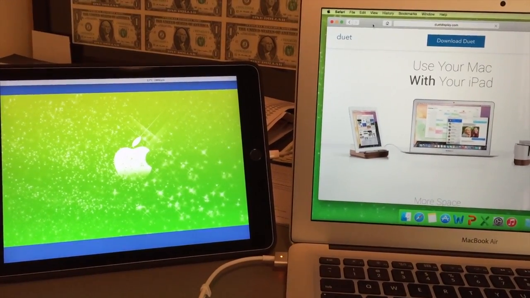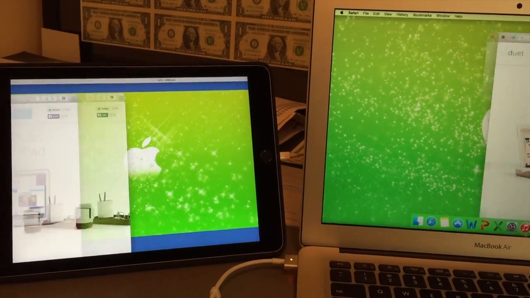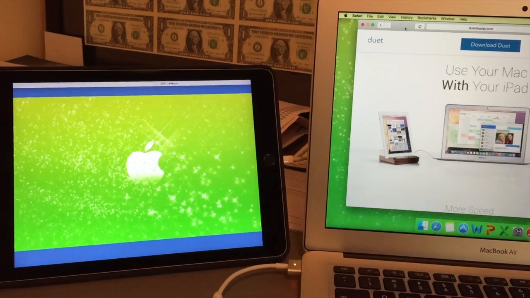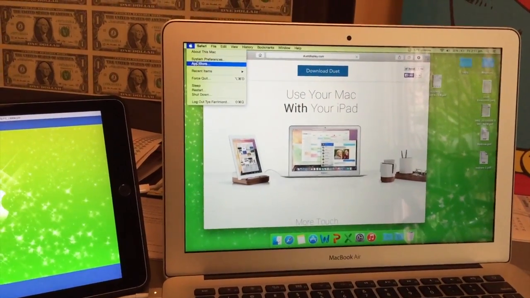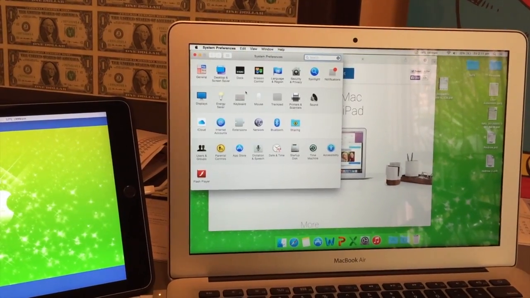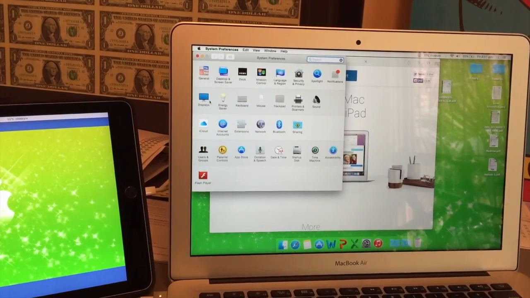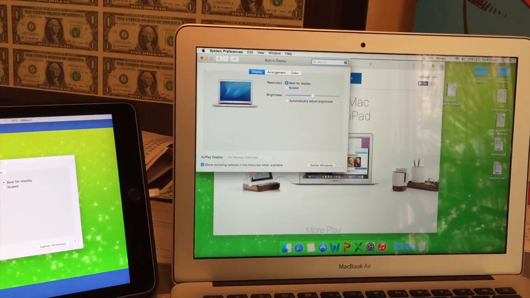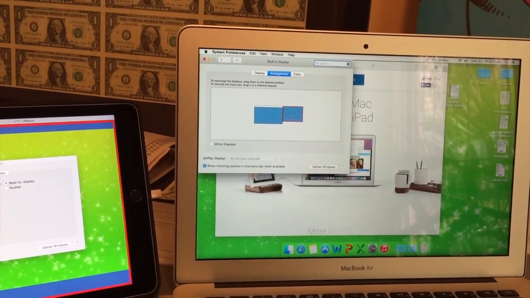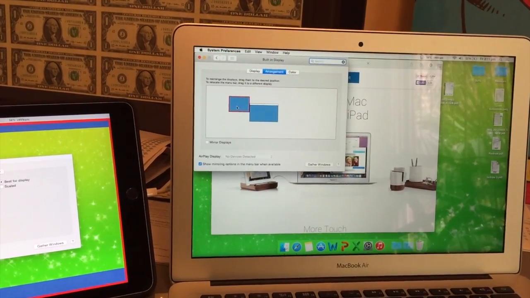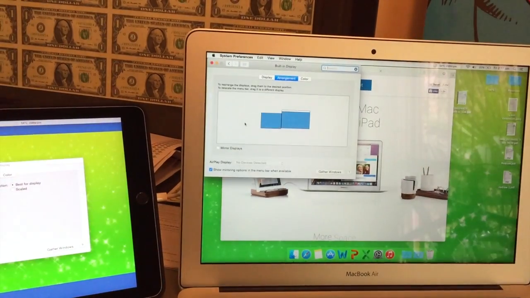Now you'll see I can drag that over to the right hand side, which is not the correct side. So on your Mac, go to System Preferences, go to Displays, Arrangement, and you can adjust where you would like that to be, which is about there.